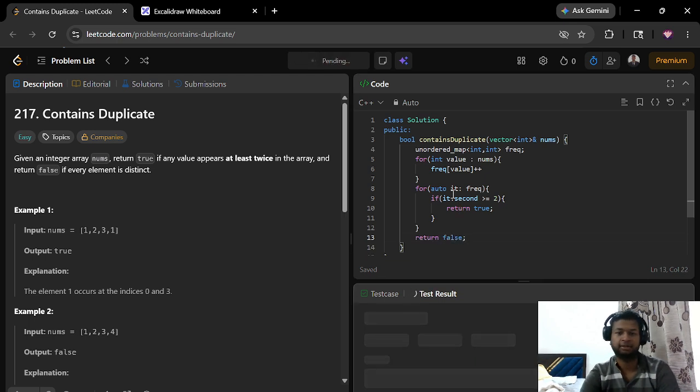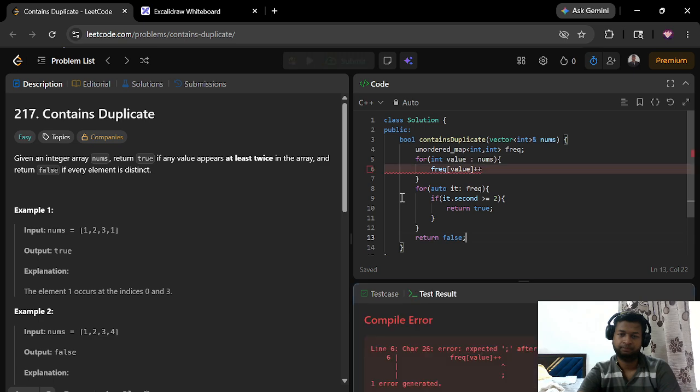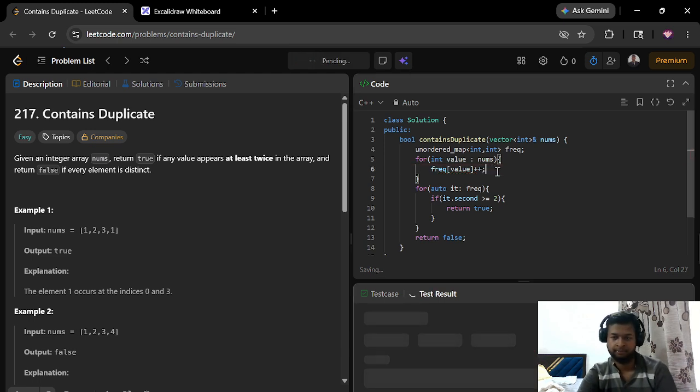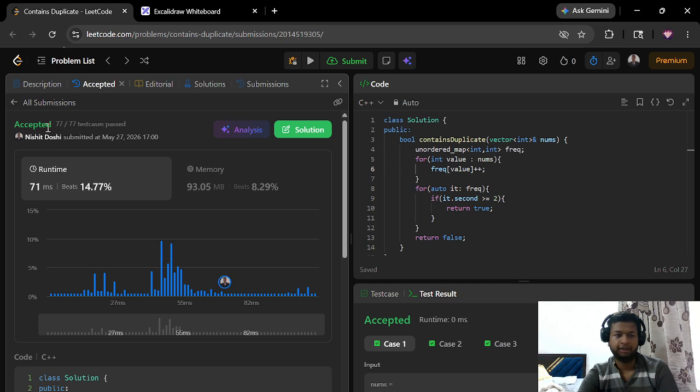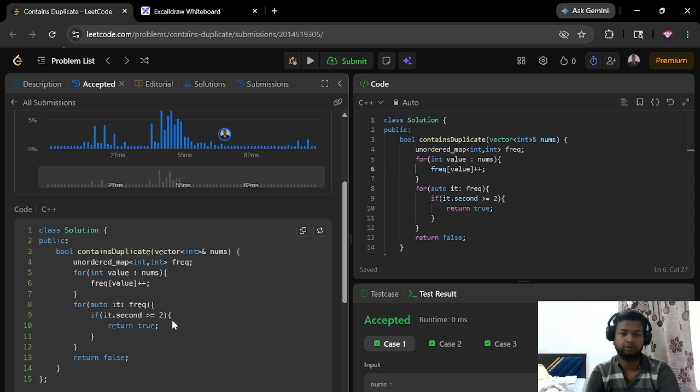Now let's test this and see. Okay, semicolon missing. Okay, so all 3 test cases are passed here, and let's submit and check the results. Okay, it is accepted and all the 77 test cases are passed. Our runtime is 71 milliseconds and beats 14.77%. Memory used here is 93.05 MB and beats 8.29%. So this was the solution of this question. Thank you.